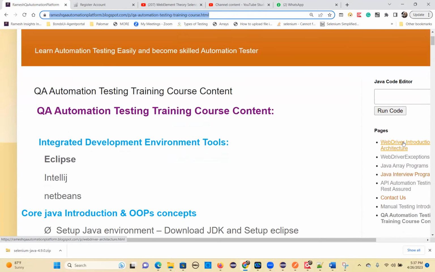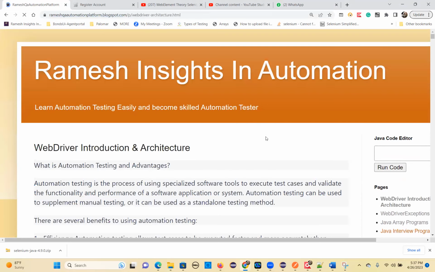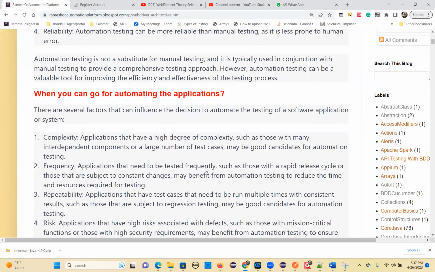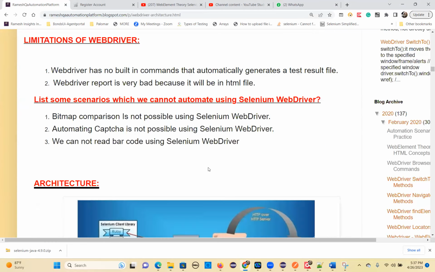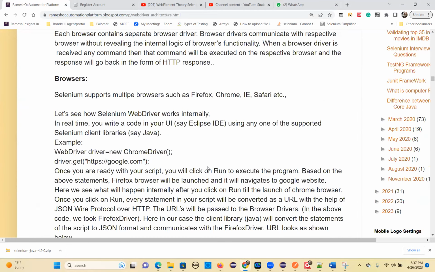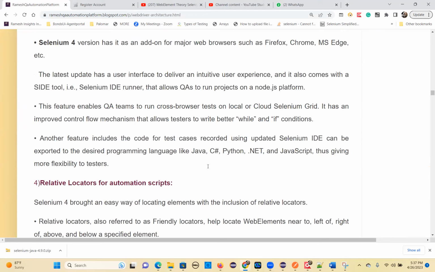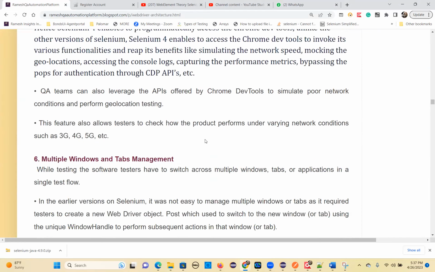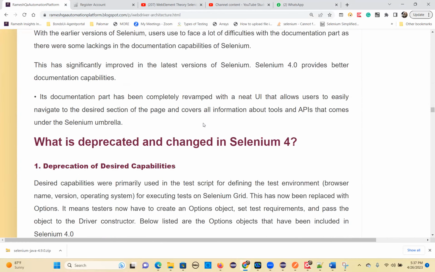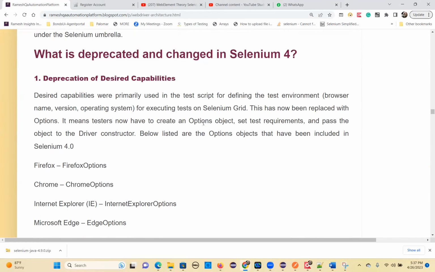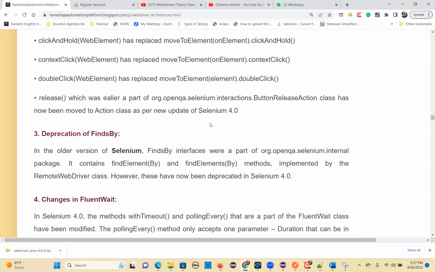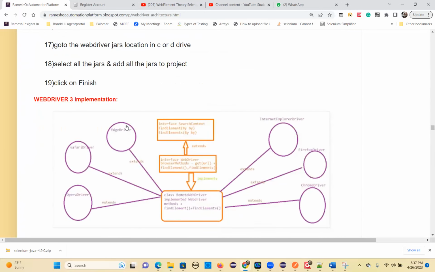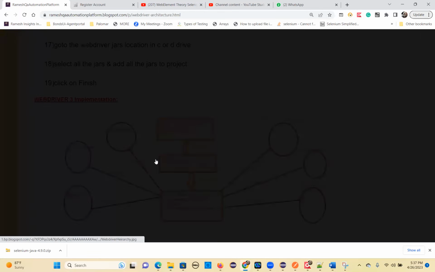Okay, so WebDriver architecture. Here we are in the bottom side. We have to see today the implementation of Selenium 4 architecture. So how is WebDriver implemented, what classes implement this WebDriver interface, and we'll see that. Okay, this is the Selenium 3 implementation.